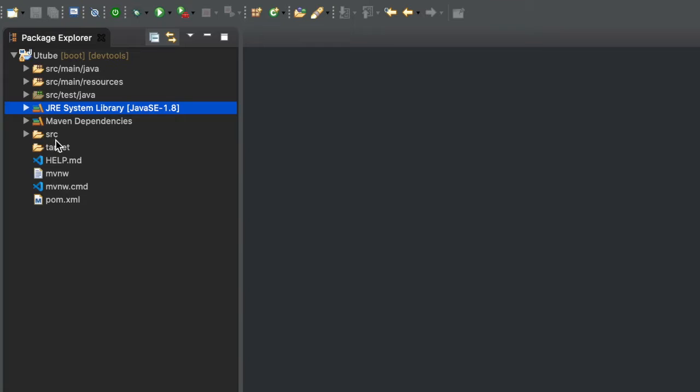Then we have the src folder. Actually, this is the main folder, and src main java and src main resources are the package views of this folder. So the actual code of the application resides inside this src folder. The next thing we have is the target folder. Initially, this target folder is blank because we haven't built our application yet. But once we build the application, all the generated bytecode or .class files will reside in this folder.